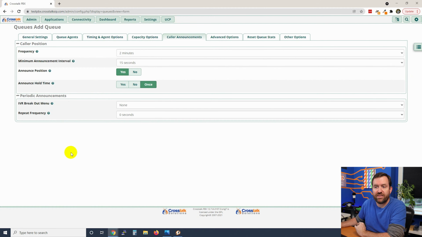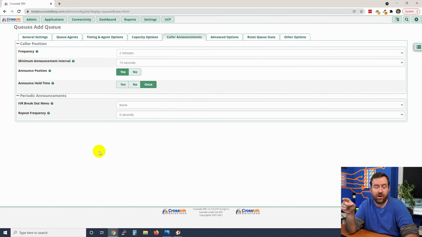Now I'm not going to get into the IVR breakout menu, but this is a really handy option, especially in high volume call centers. If you've ever been on a queue and heard an announcement that says something like, "Thank you for calling. You are the 10th caller in line and your approximate wait time is 22 minutes. If you would like to leave us a message and have us call you back, press 1 now." That's what the IVR breakout menu is.